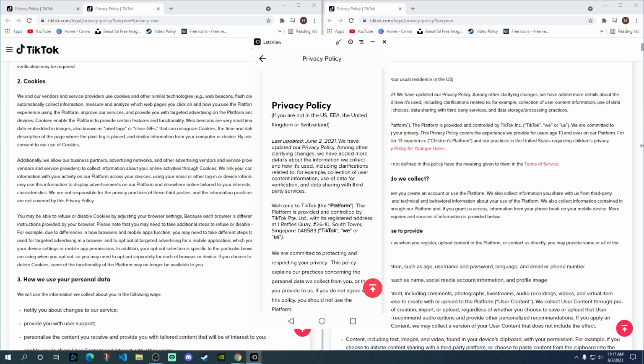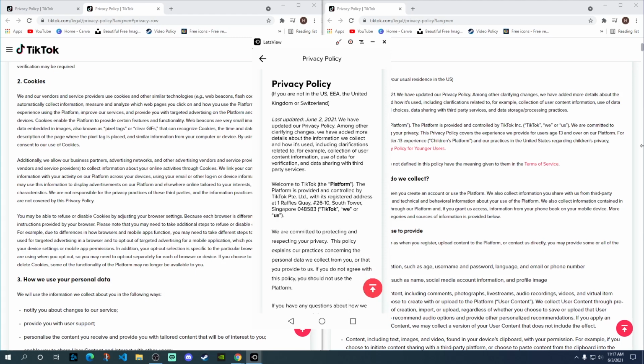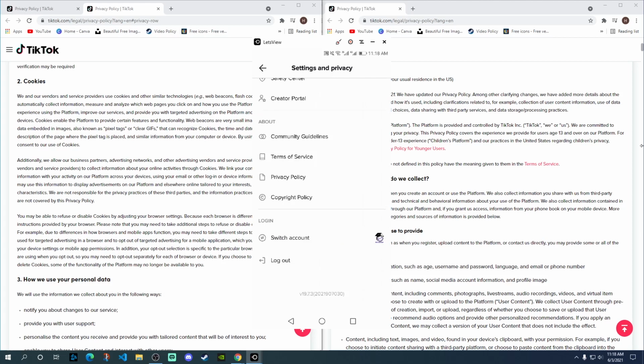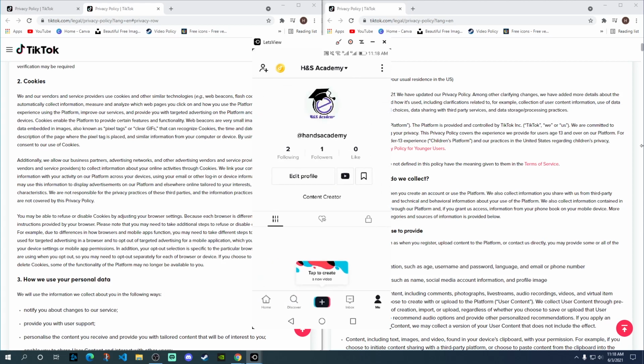So this one applies to me, so it has pulled out the one which relates to me as per the location. However, in your case, if you're from the US or from the European Economic Area or somewhere, then it will pull out that particular privacy policy, so you won't get mixed up about which one to look for. So this is a good thing if you want to explore this on your phone.